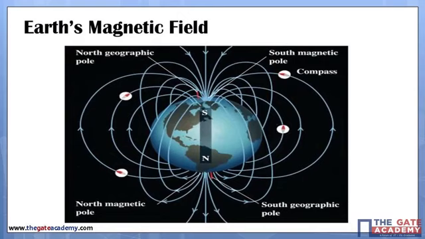Now let us talk about the Earth's magnetic field. All of you have seen the Earth's magnetic field. You can see a picture of the Earth's magnetic field in the PPT.